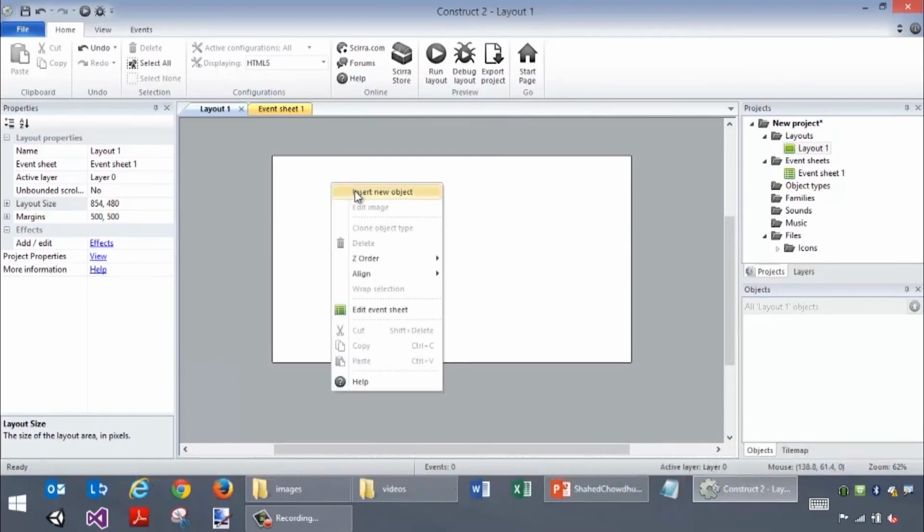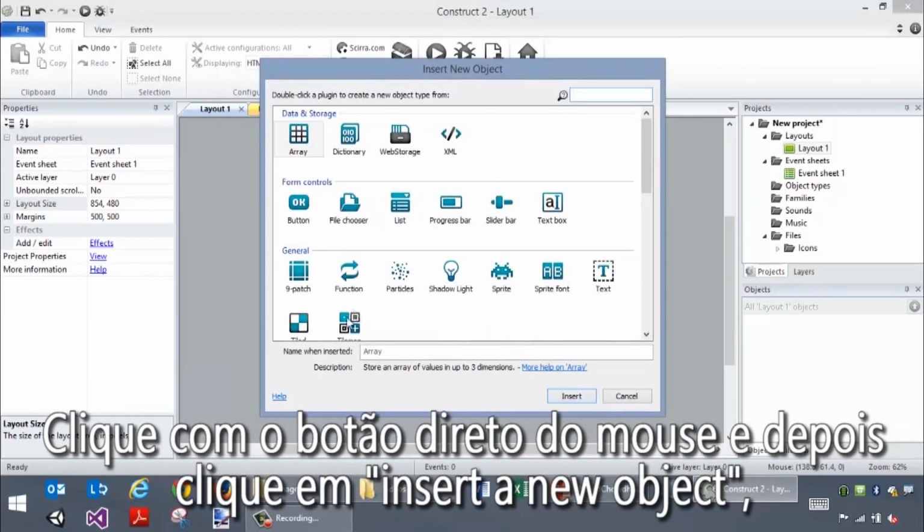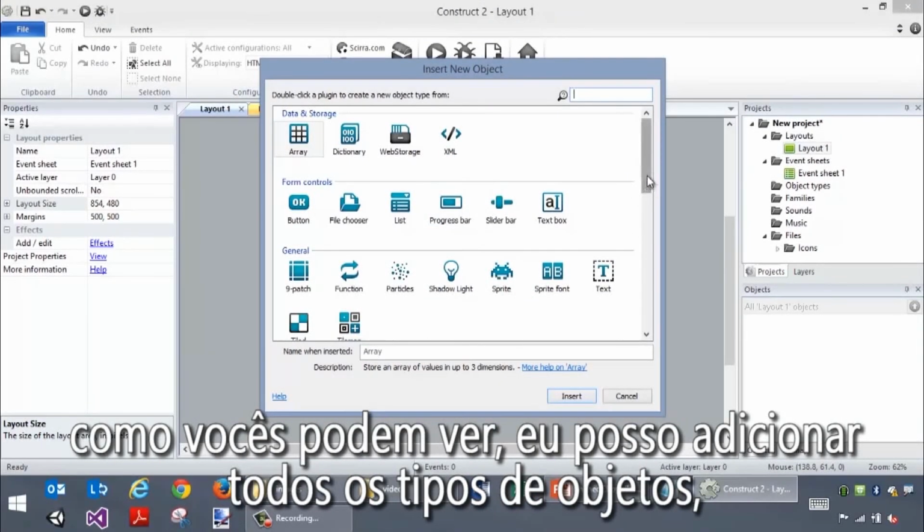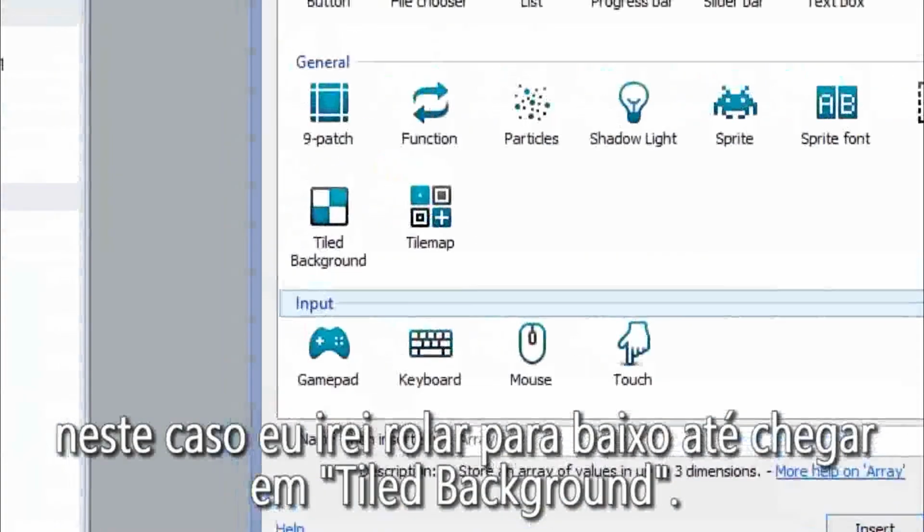If you right click and insert new object, you'll notice I have the ability to add all sorts of objects. In this case, I'll scroll down to tiled background.